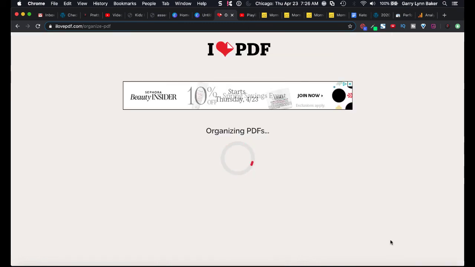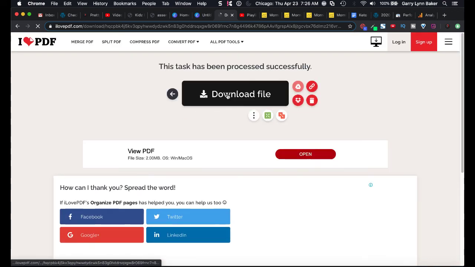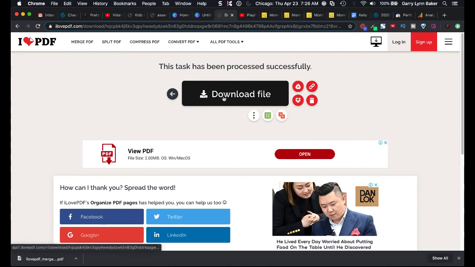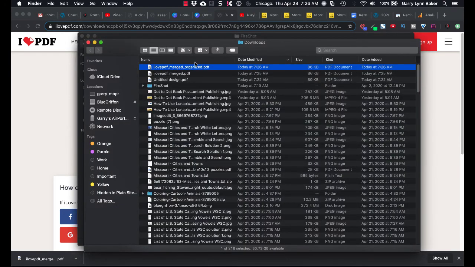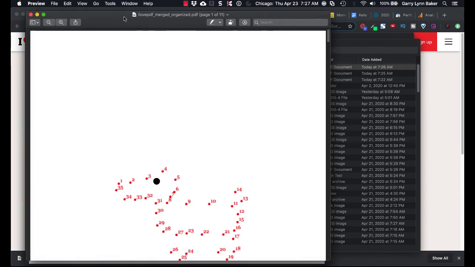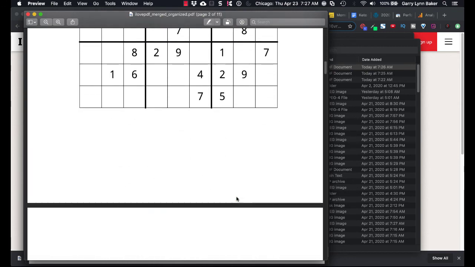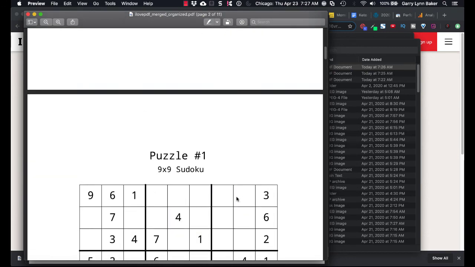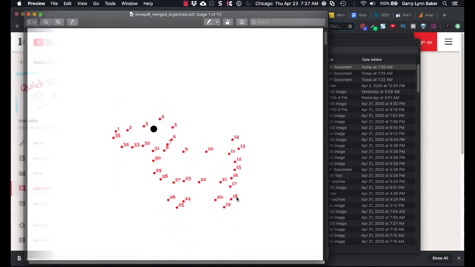Go ahead and click Organize. It will organize the PDF for you in the background. And then you simply download that PDF. That will download. Then you can show that again. Now you see that we have a merged organized PDF. You open that file. Now you have 11 pages again. You have your dog with his eye. And then you have all your other puzzles inside of your puzzle books in an 8.5 by 11 PDF format, ready to publish to KDP.